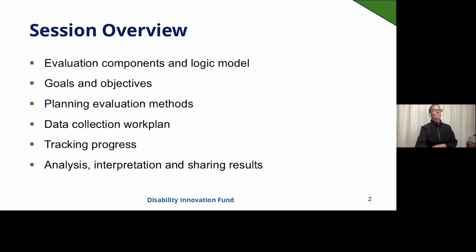Slide 2, Session Overview. Today we will cover evaluation components and logic model, goals and objectives, planning evaluation methods, data collection work plan, tracking progress, and analysis, interpretation, and sharing results.